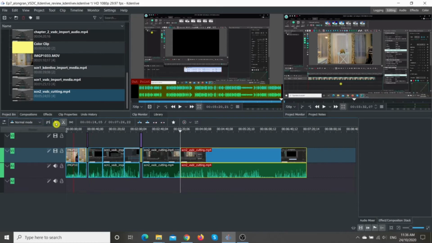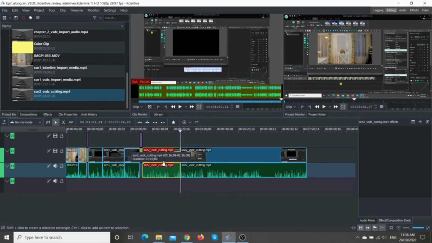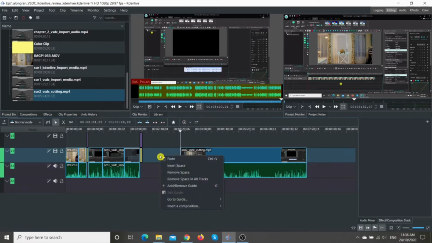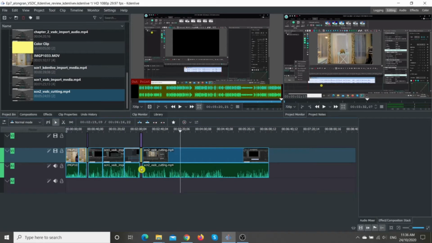After that, I need to go back to the select icon. That is when I can take this part that I don't want, delete it, right click here, and then click remove space, and that will remove the space between this clip and the one before it.